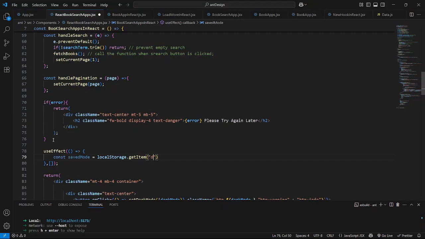So I'll say darkMode, and this is the key. If it is equal to true, we will get everything inside this savedMode variable, and we will check. In this way we are fetching the data, checking the local storage to see whether dark mode is saved or not. If it is saved, we get it inside this savedMode variable.